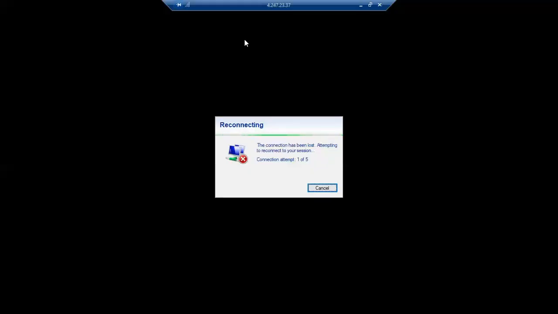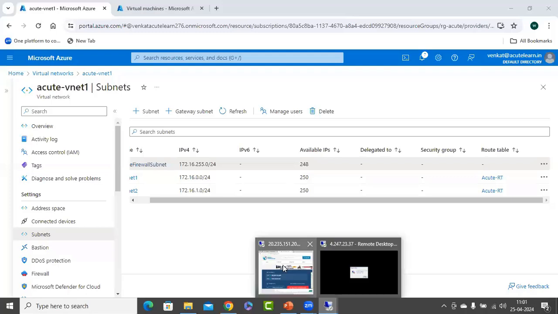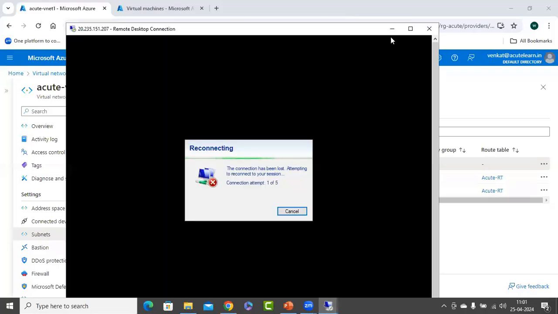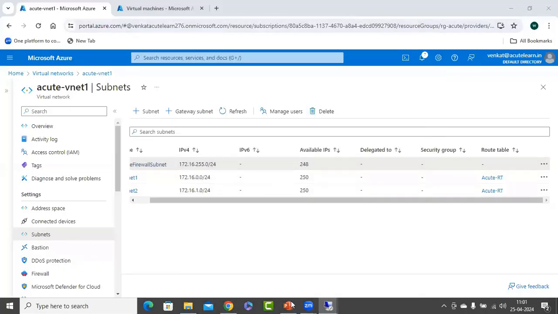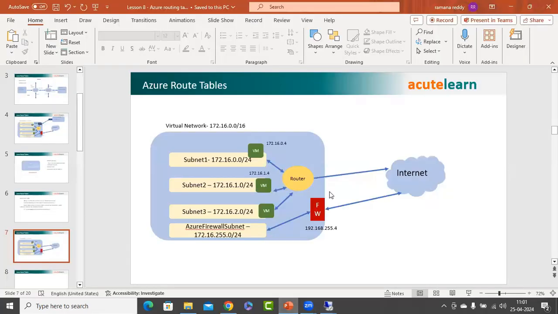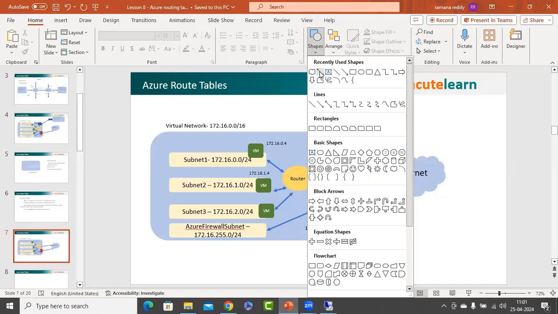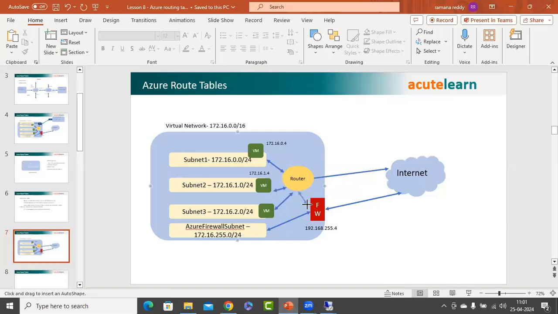Now we see that the moment we applied the routing table, we lost the connectivity to the virtual machine. We lost the connectivity to the virtual machine. Now what happened here? The moment we defined a routing table and said that any traffic which has to go to the internet has to go through the firewall.